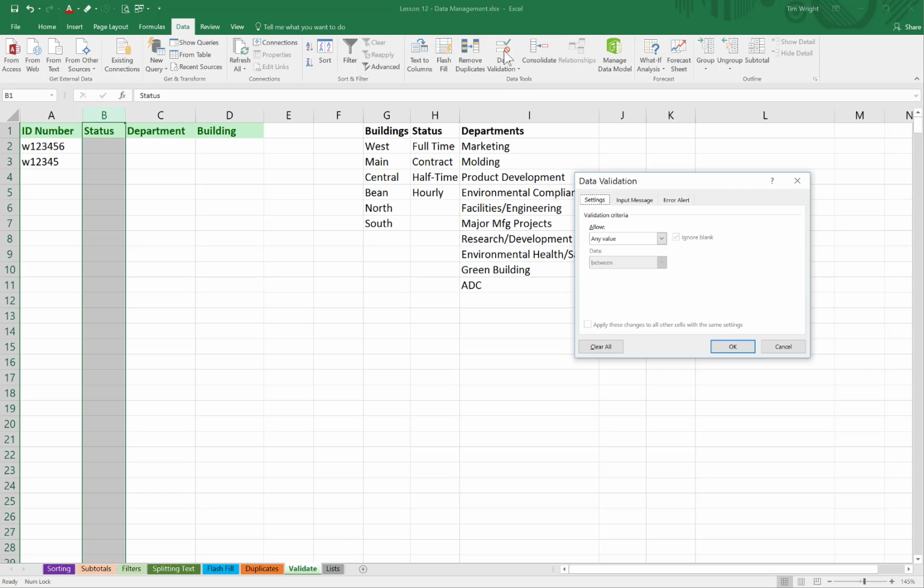Go to Data Validation, and instead of any value, I'm going to choose List. And now it simply asks me what the source is for that list. And I have a source right here.